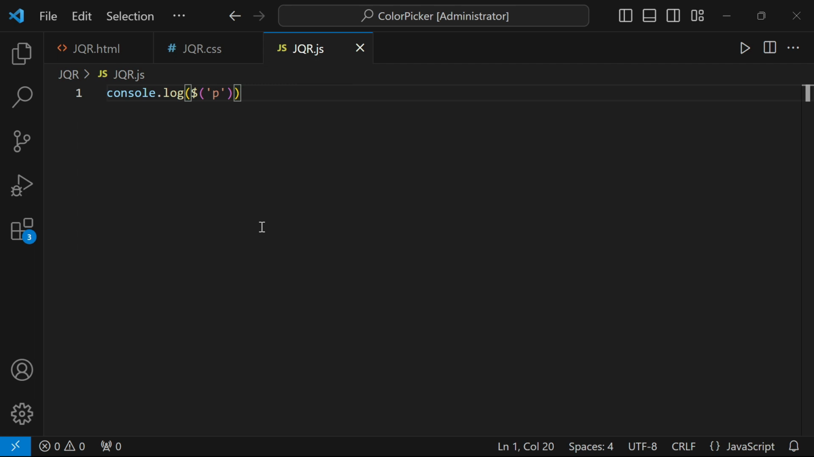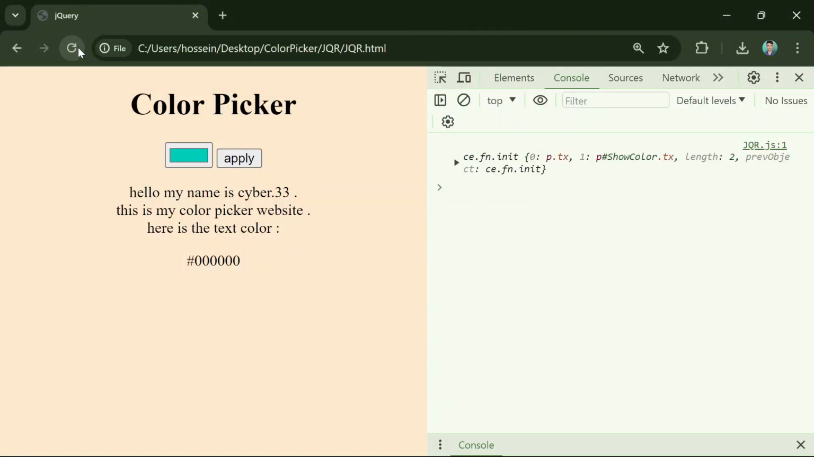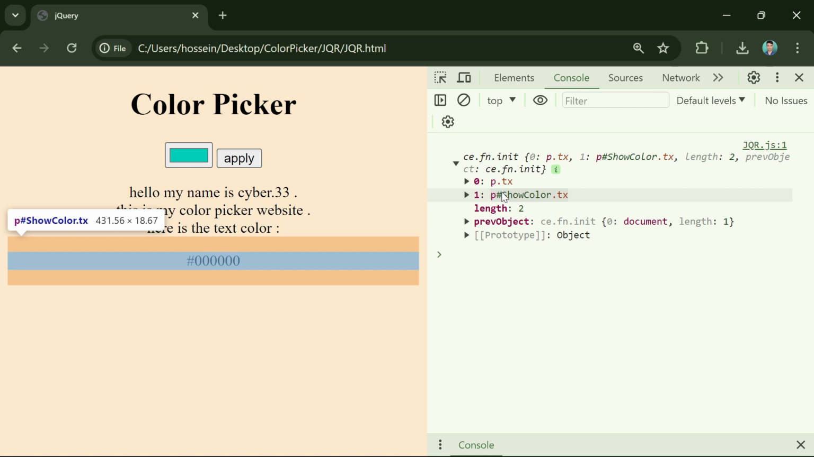If I type $("p"), it gives me all paragraph tags in my HTML. You can see it here. I have 2 paragraphs, and if I expand it, you can see the index 0 is this, index 1 is my showcolor text. Okay.